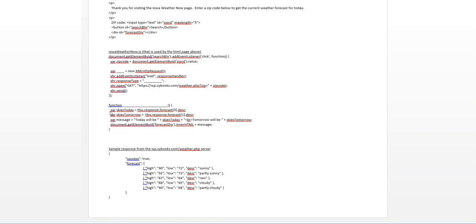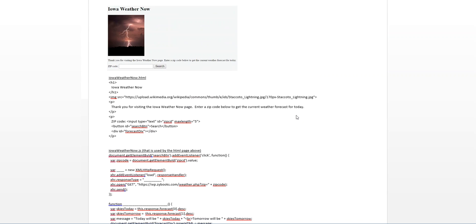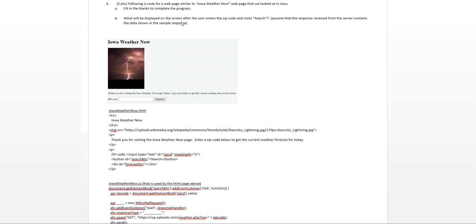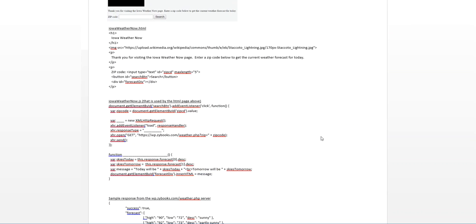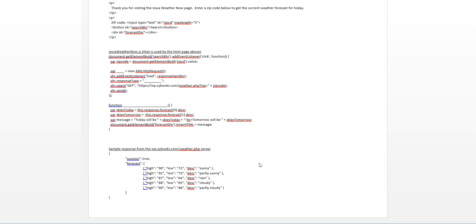So what happens? Let's just take a look at what this code does, which is going to help us answer part B. So this is going in now and getting that response, which is going to look something like this. And in this case, for part B, I'll jump up the page here. Part B, I said assume that the response received from the server contains the data shown in the sample response. So we're going to assume that this is the actual data we get back from the server. It obviously could be different depending upon the day and the location, but we'll assume that that's the response.